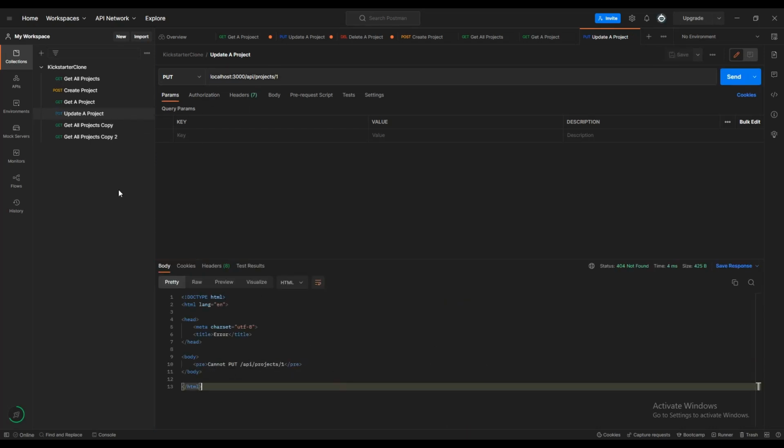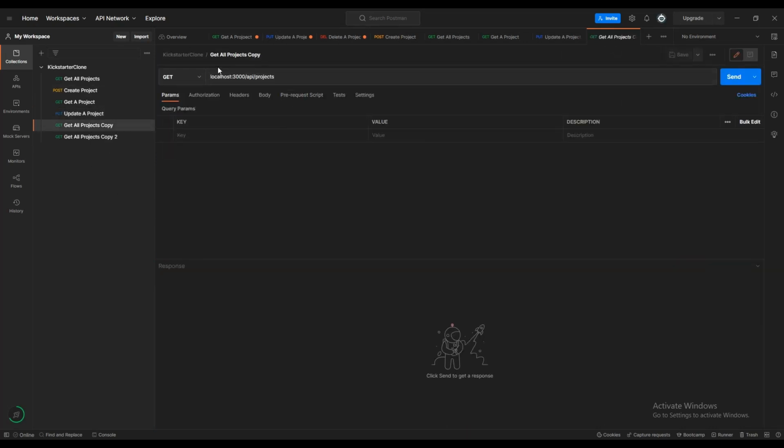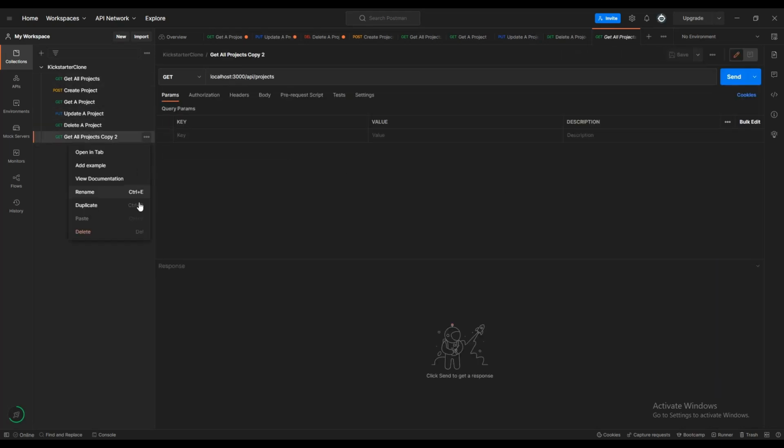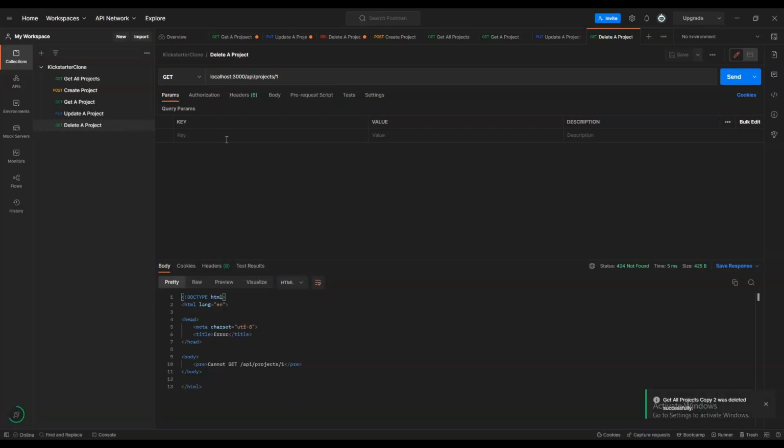Again, we're just getting errors, but we're just going to set this up first. Get, put, and delete. So delete a project. That's also going to go to the same endpoint. We don't actually need this one, so let's remove it. And that's going to be a delete request.